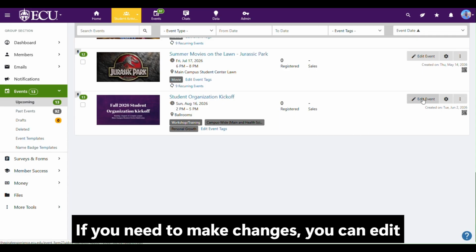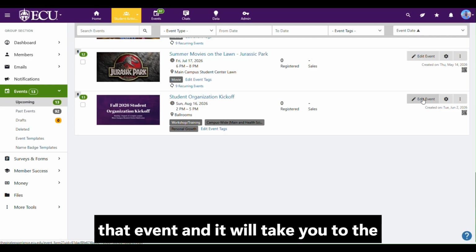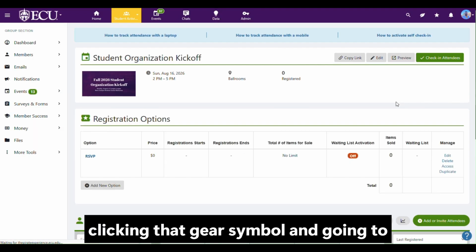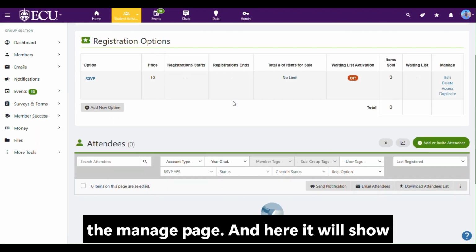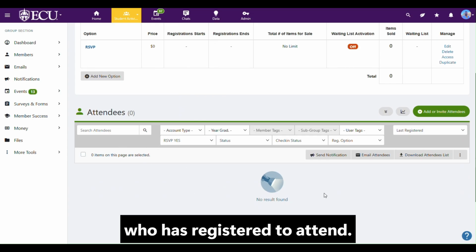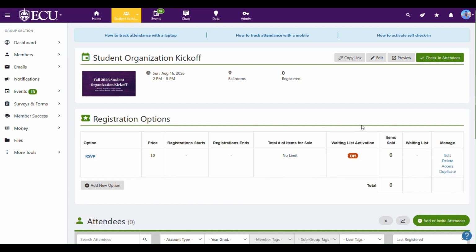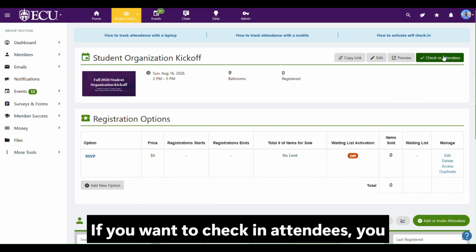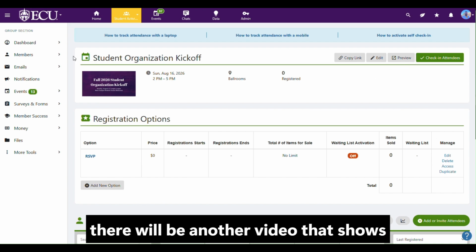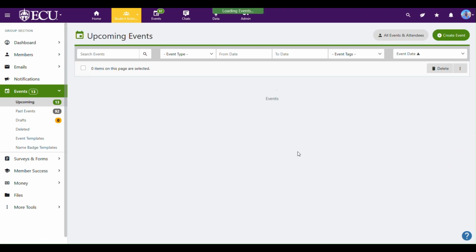If you need to make changes, you can edit that event and it will take you to the same screen we were just on. You can manage parts of that event by clicking that gear symbol and going to the Manage page. And here it will show you anybody who has checked in or who has registered to attend. If you want to check in attendees, you can click that check-in button. Again, there will be another video that shows you how that works coming.